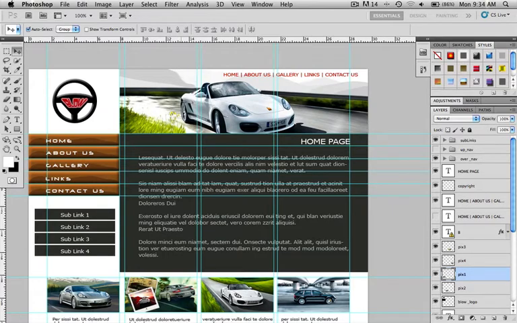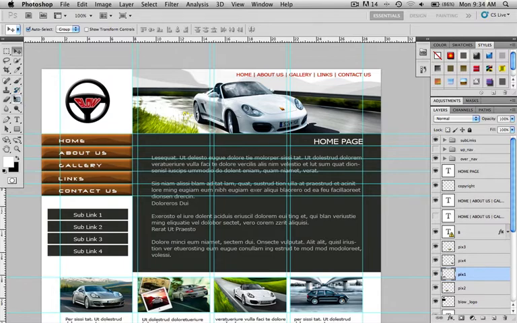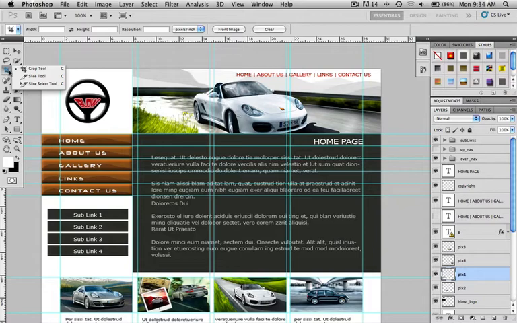So I'm going to go to select. When we're doing slicing, there's probably one or two tools that we would need, and if you're using CS4 or CS5, you'll find it under the crop tool. When I click and hold down here, you'll see that there are two more tools below, and this is what we call the slice tool.